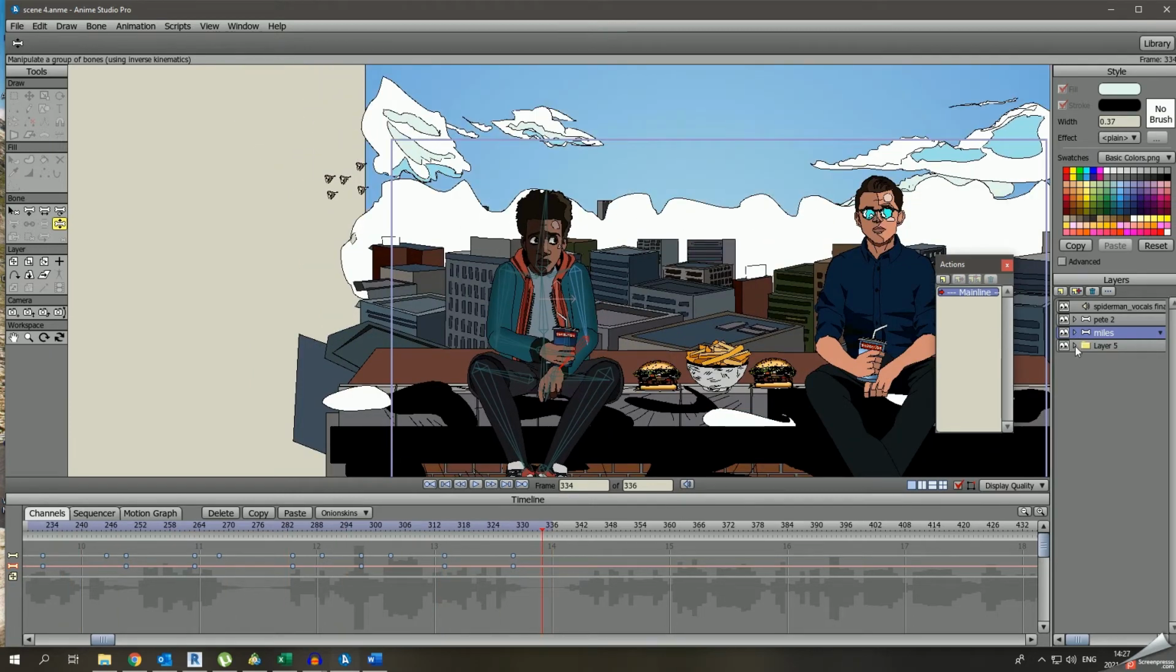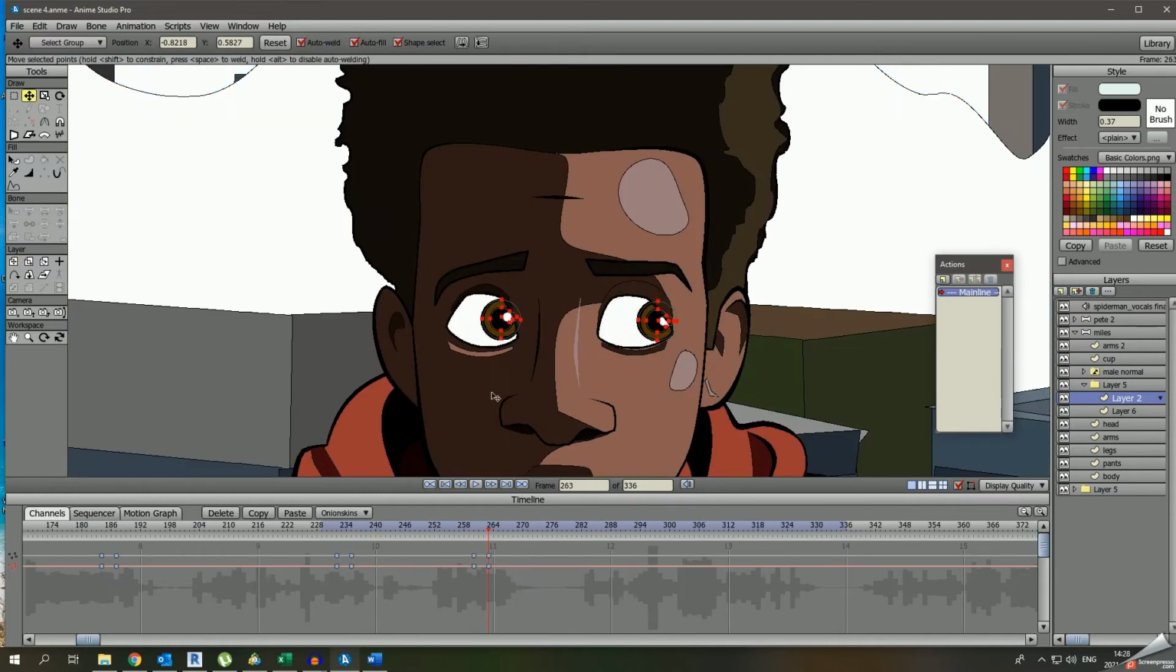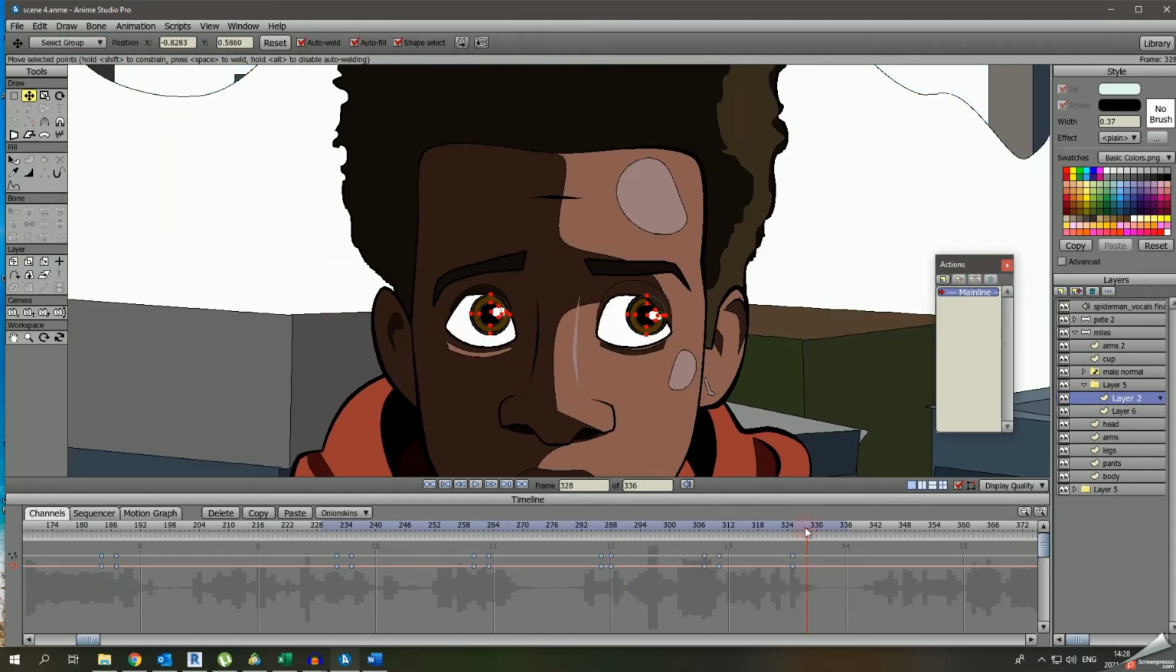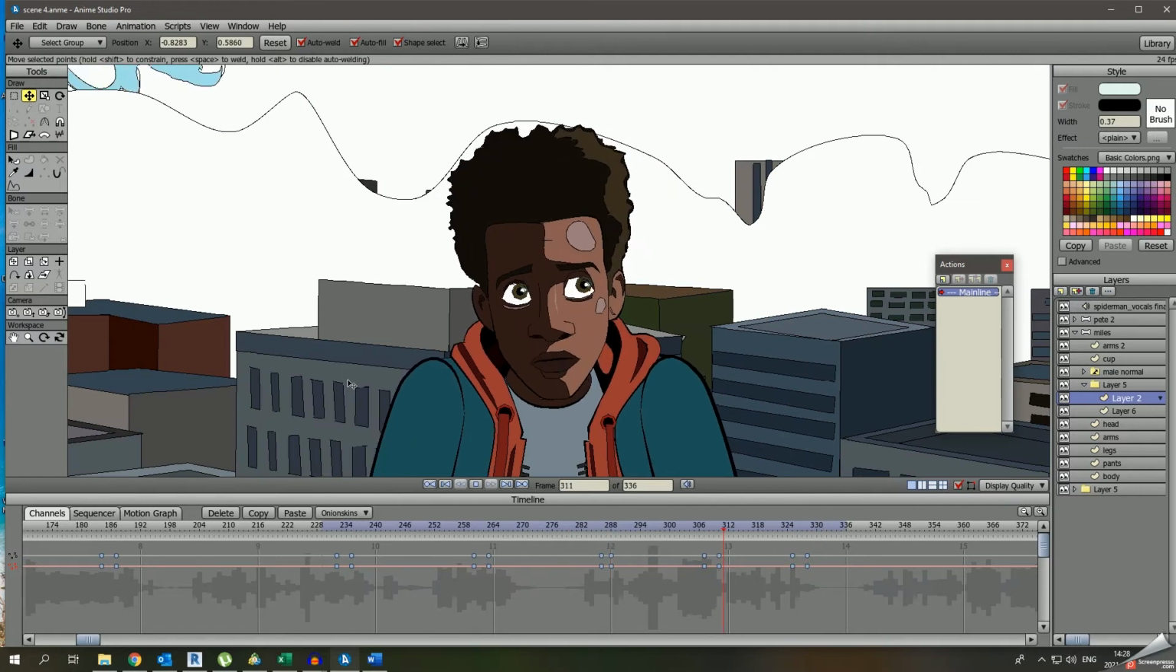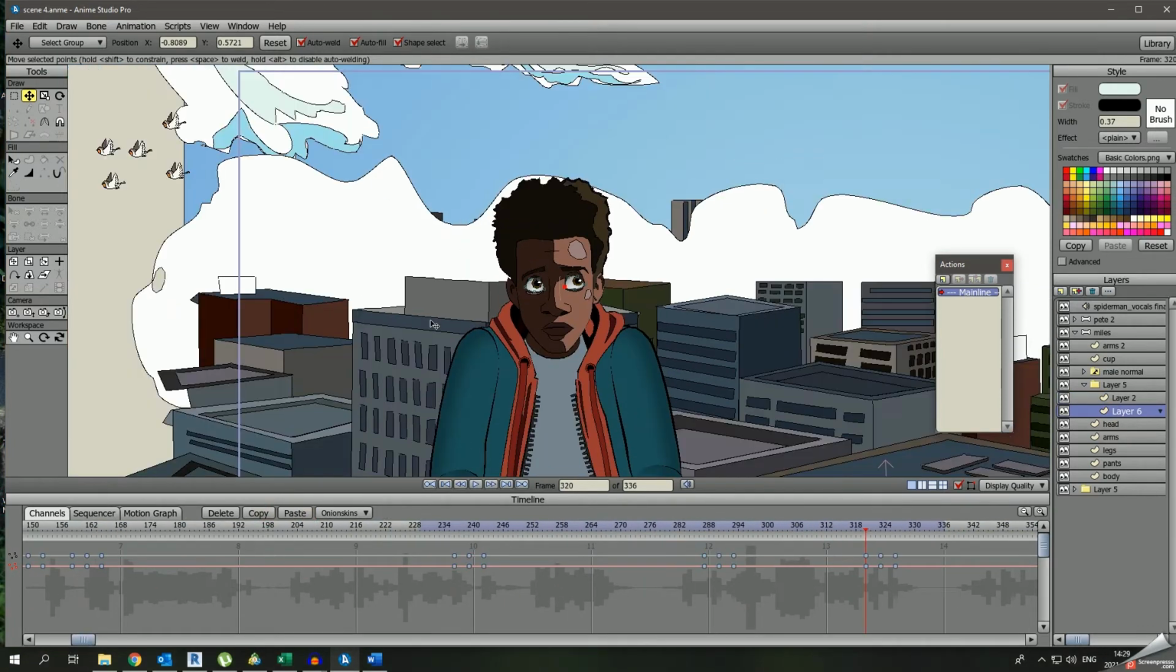So here you can see it's compositing. I'm glad it's coming together, everything is working out, and here I'm just playing around with the head movements and making him look like he's being active.